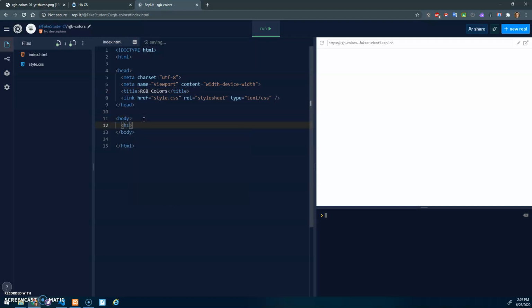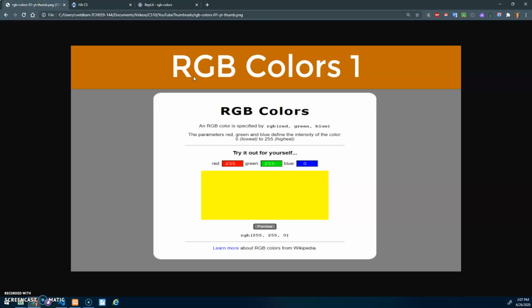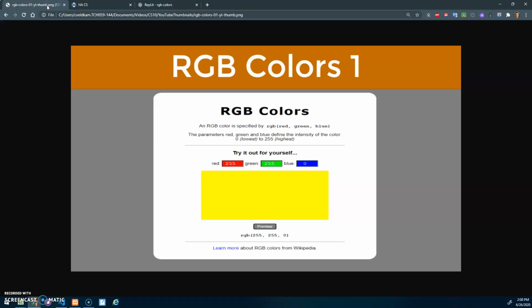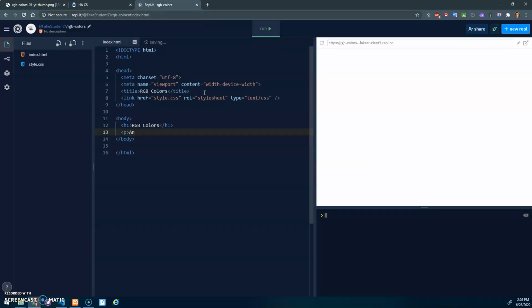H1 for my main heading, RGB Colors, like so. Let's go back to here as a reference, and we have a paragraph. An RGB color is specified by, okay. So a paragraph. I forgot what it said already. An RGB color is specified by, colon. And then we have this RGB red, green, blue, like so.